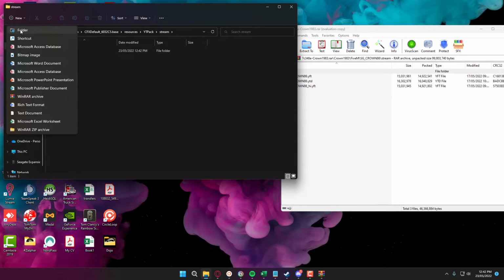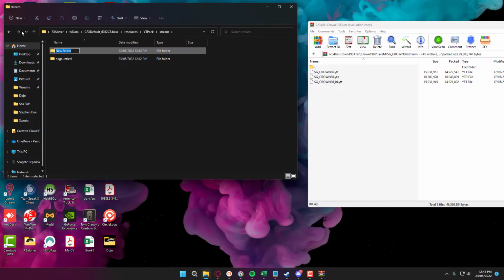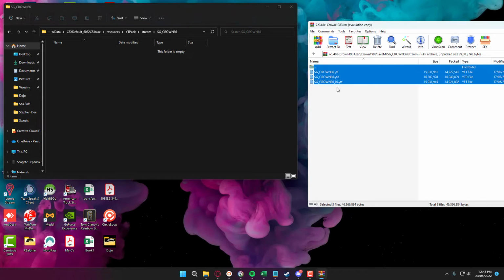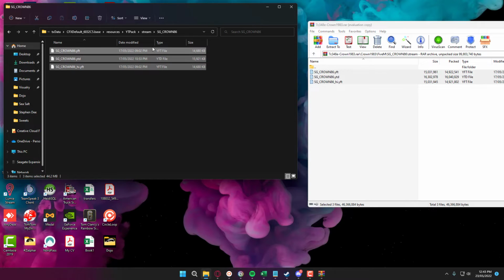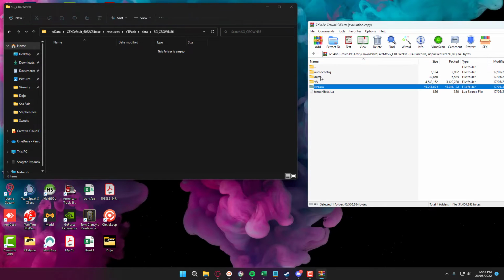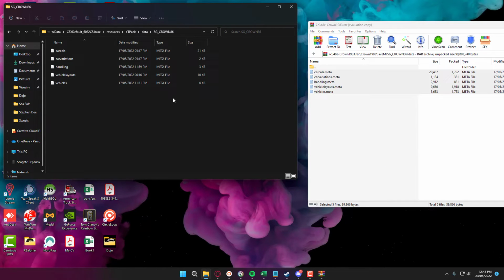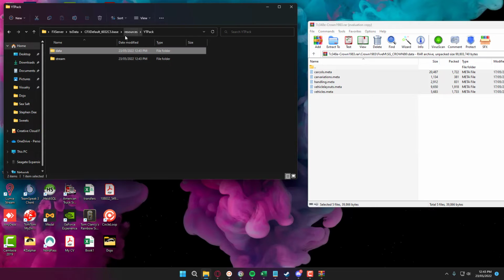So in here we're going to create another folder for this vehicle. So this one's going to be called SG_Crown86. And inside of here, we're going to put the vehicle files. And then go back to the data file and create another folder in there. Drag and drop. So that's done.